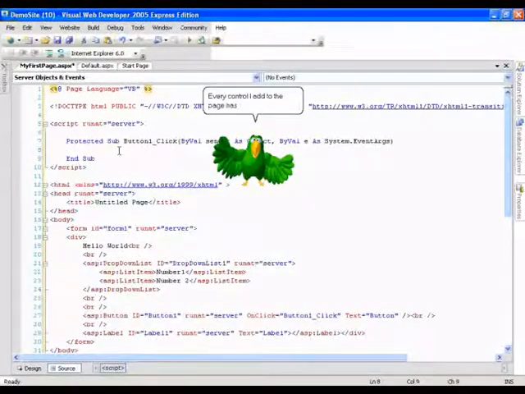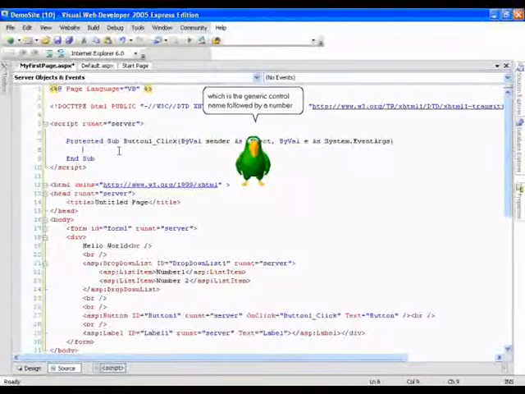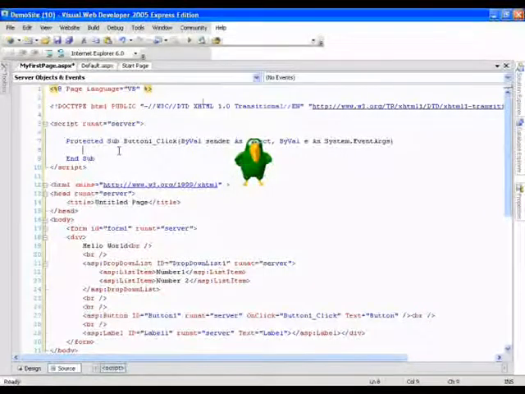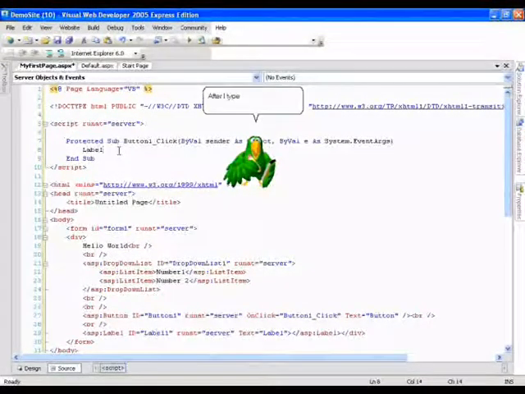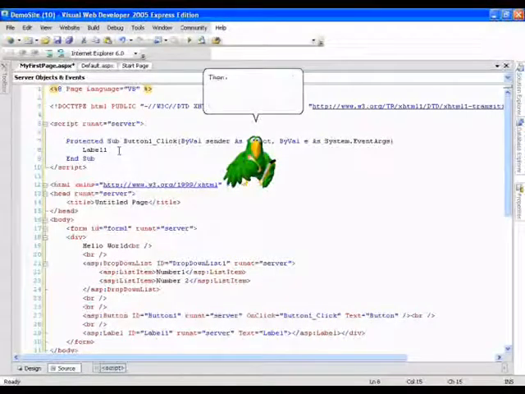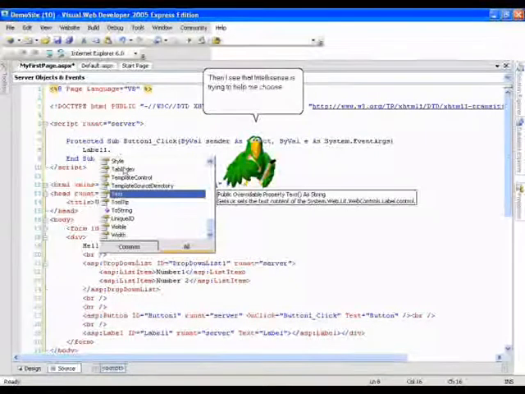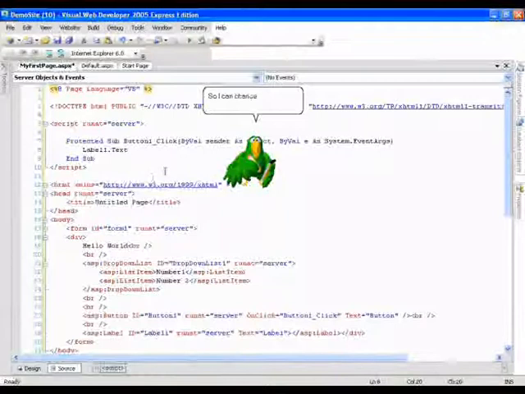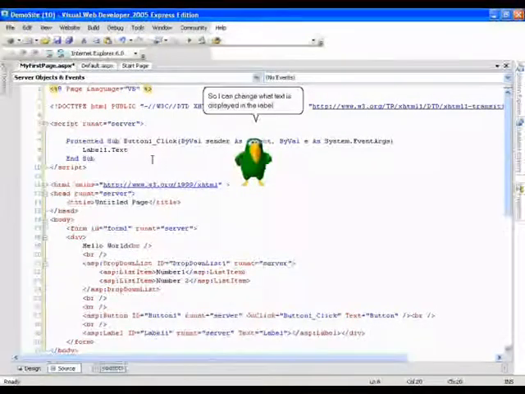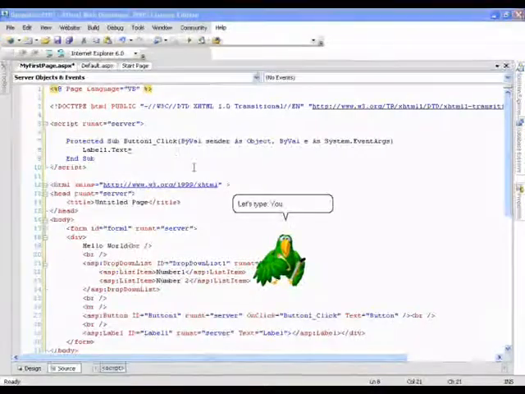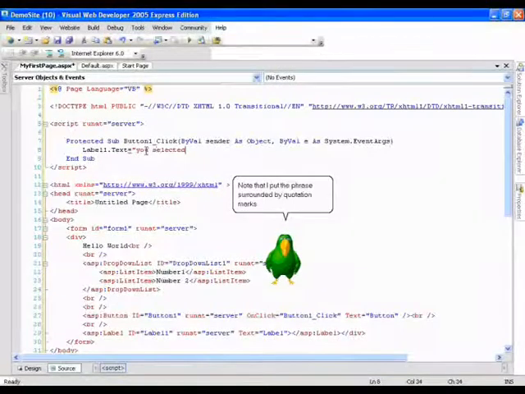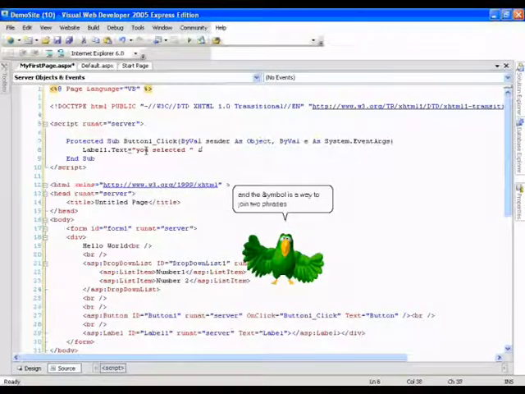Every control I add to the page has a default name, which is the generic control name, followed by a number. For example, the label control is called Label1. After I type in Label1, I type a dot. Then I see that IntelliSense is trying to help me choose an appropriate property for the label. Let me choose the Text property, so I can change what text is displayed in the label. Let's type "You selected" and note that I put the phrase surrounded by quotation marks. And the ampersand symbol is a way to join two phrases together.